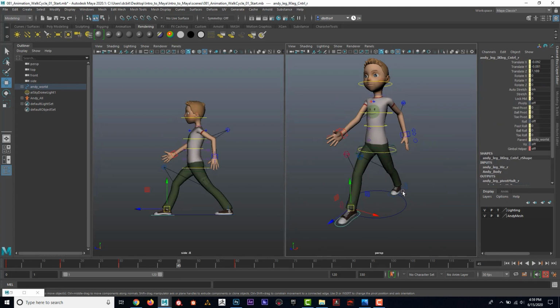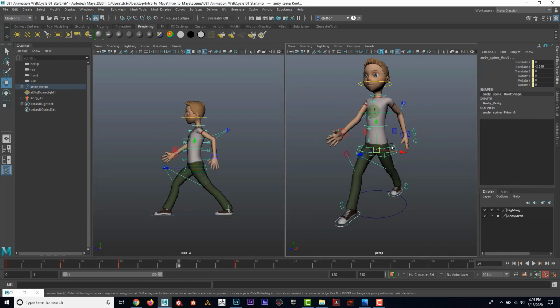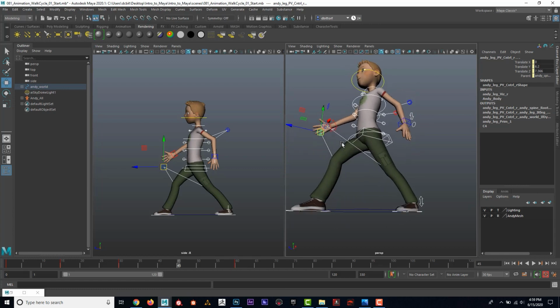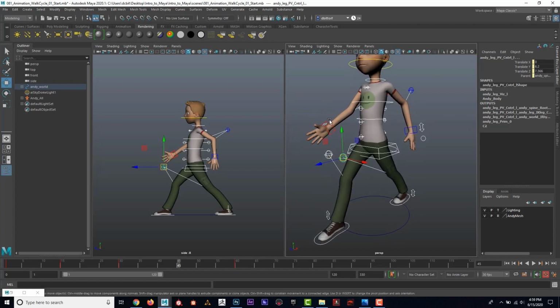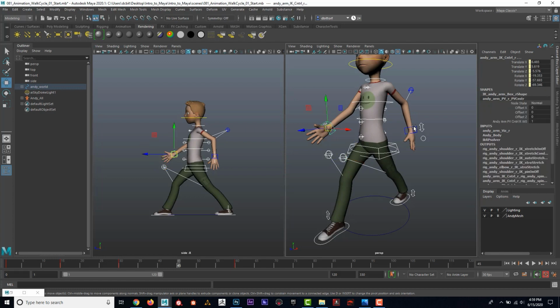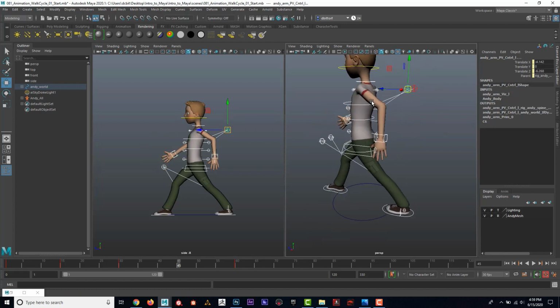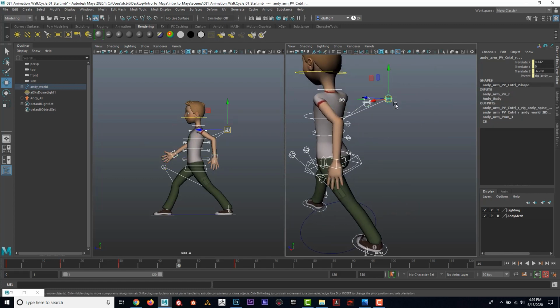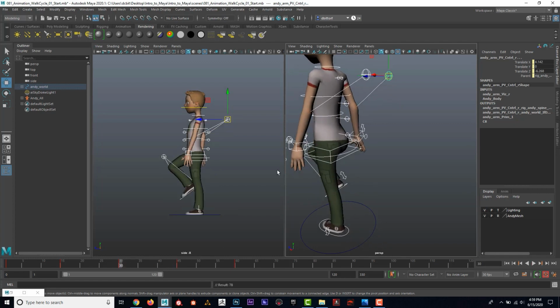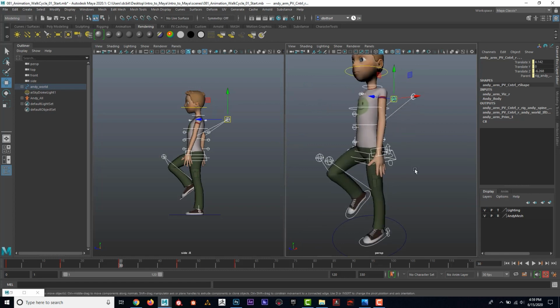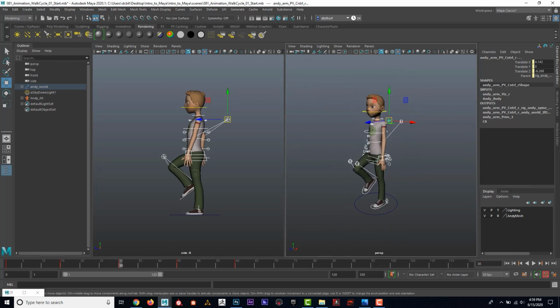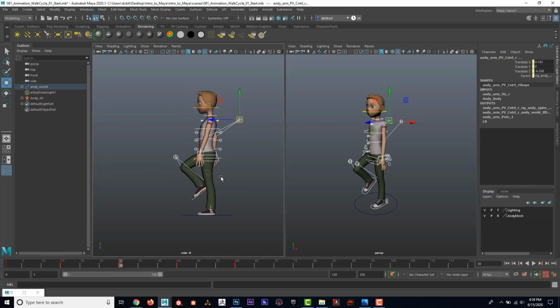So I'm going to select the feet, the hips, maybe the knees, the wrists, and the elbow controls, and press S on frame 45. And now I've got the basic ones done here. But now remember, frame 30 is the reverse of this.